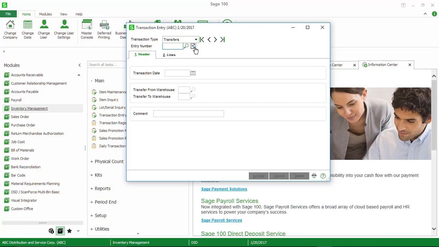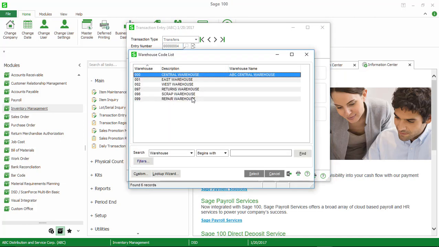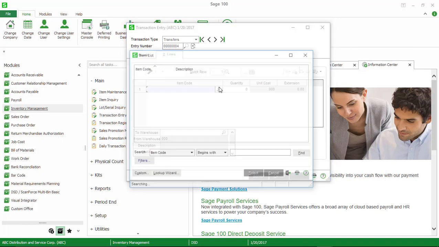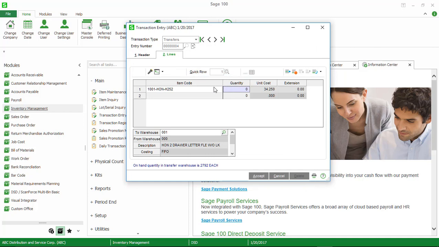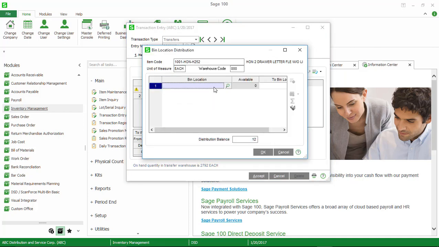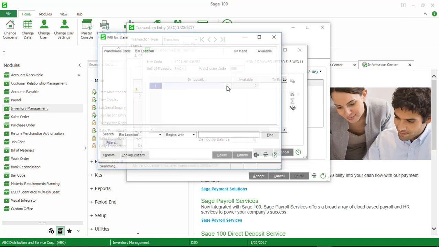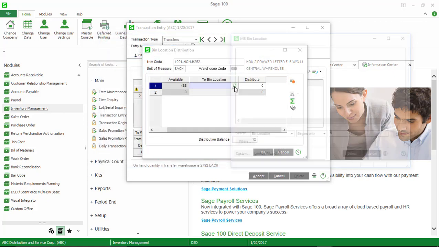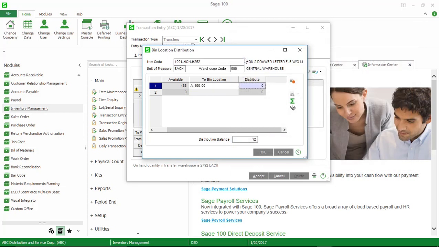Let's enter in a transfer. I'm going to select my from warehouse and my to warehouse. If both warehouse codes in the transfer are multi-bin enabled, you will notice that when the bin location distribution window appears, you will first select your from bin location, then you will select your to bin location.